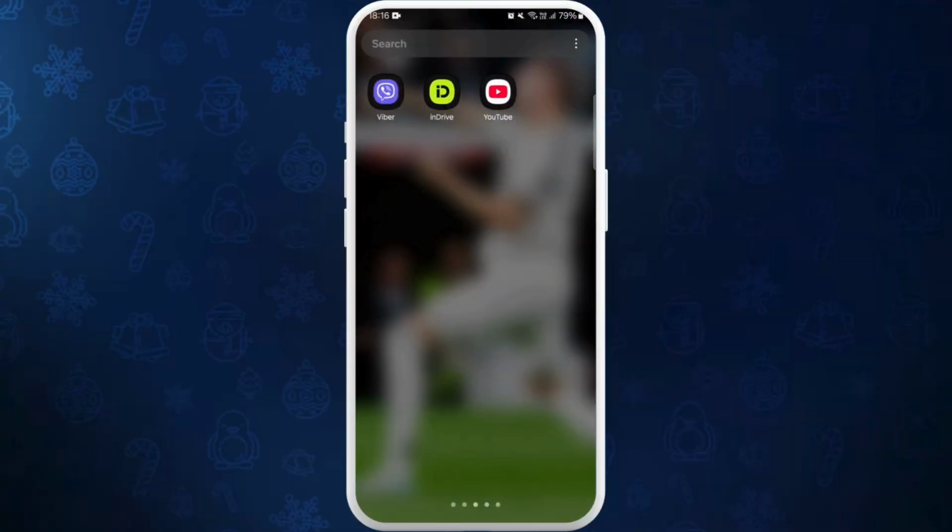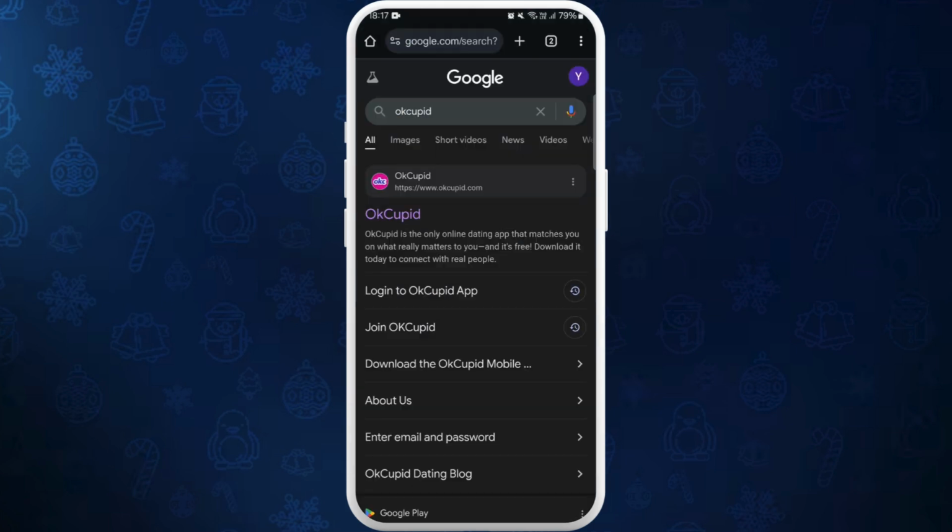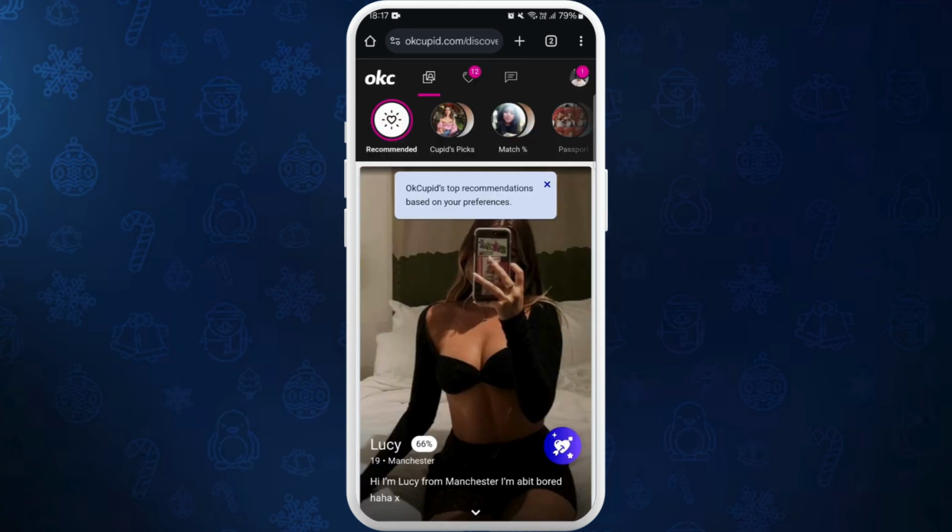Let's get started. First of all, on your phone, head over to your preferred web browser. Once you're in the browser, search for OkCupid. From the search results, navigate to its official website. Once you're in the website, make sure that you are logged in with your account.